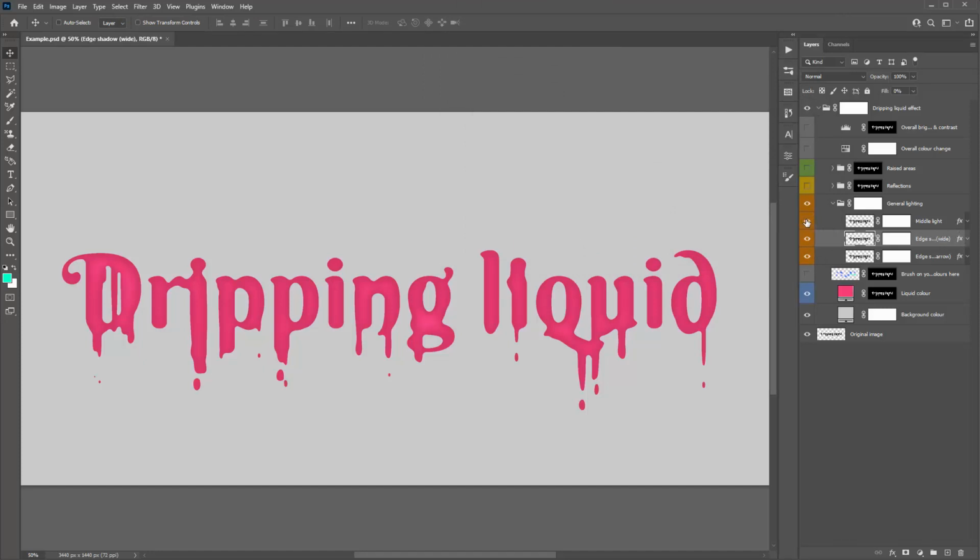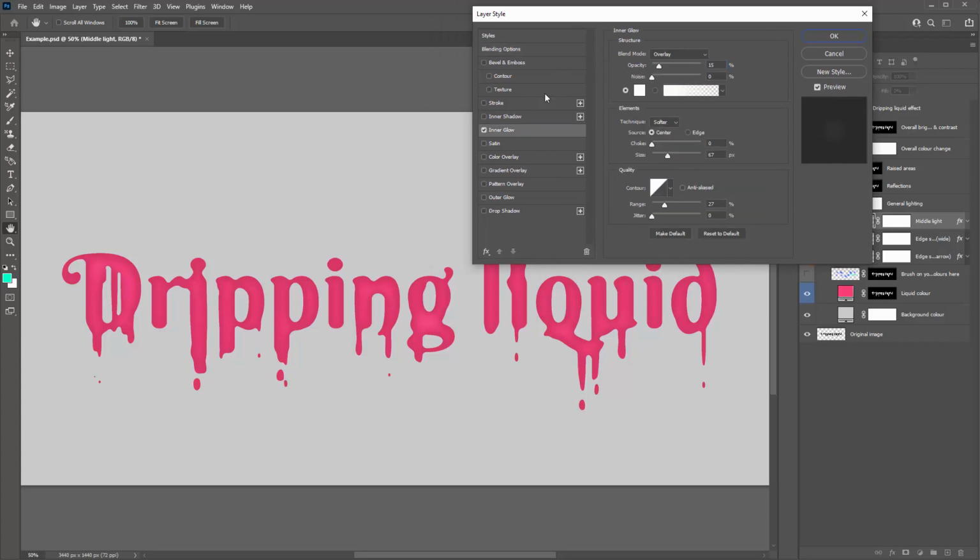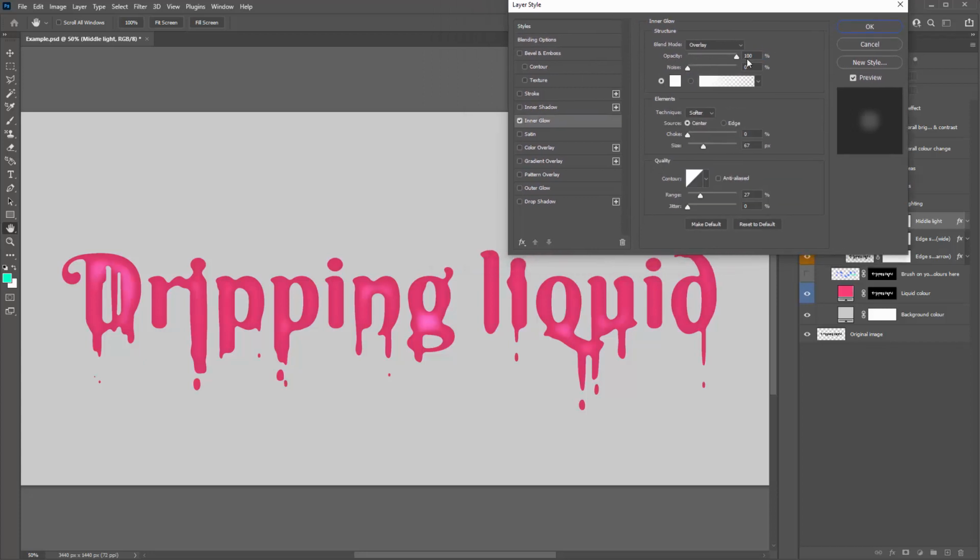So this one here, you might not be able to see too much on this example, but it adds a little bit of light where the graphic starts to get thicker. So it's adding a little bit here. If I double click on this layer, and let's go to inner glow, and I'll turn up this opacity so you can see that there. So I'll bring this to 0 and 100. So you can play around with that one.